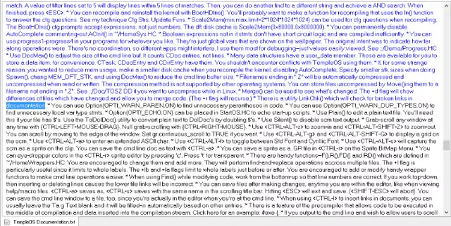Merge can be used to see what's changed. The -d flag will show differences of files which have changed and allow you to merge code. The -r flag will recurse. There is a utility link check, which will check for broken links in documentation.